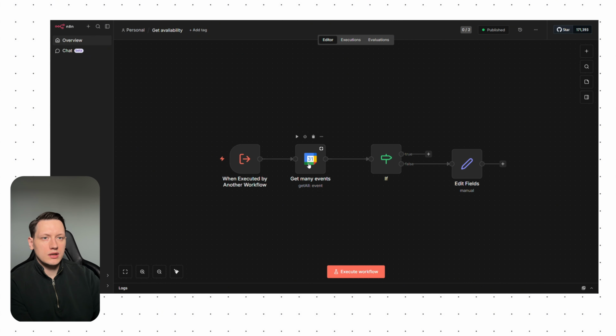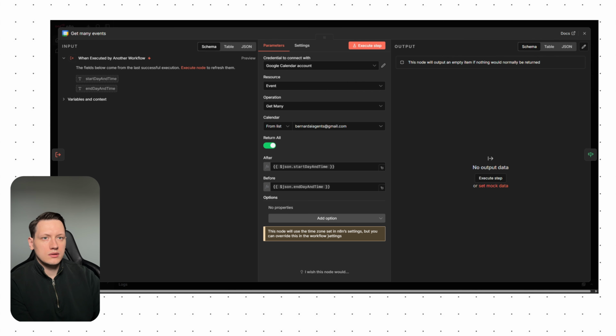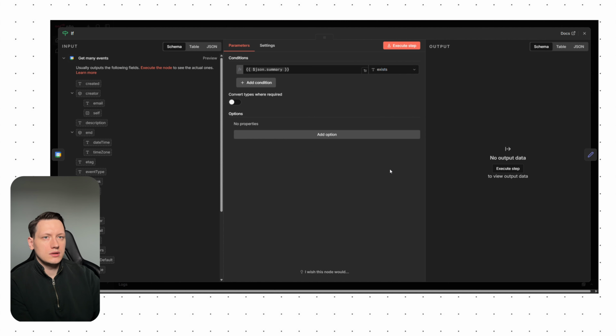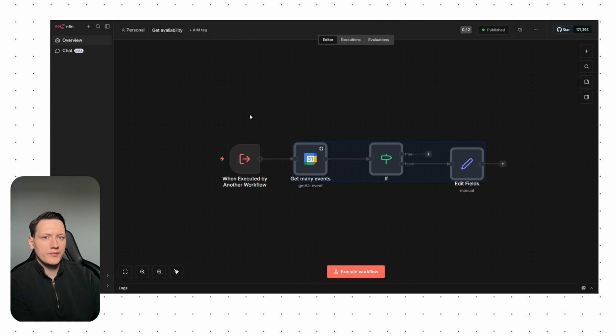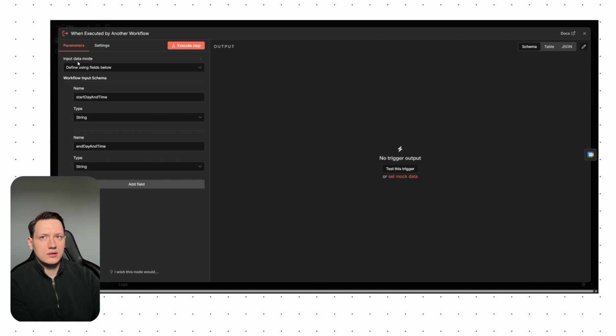I'll show you one more time. This is get many events. This is the if node. And then we have edit fields right here. Pretty simple workflow, but remember, in executed by another workflow, use define using fields below.